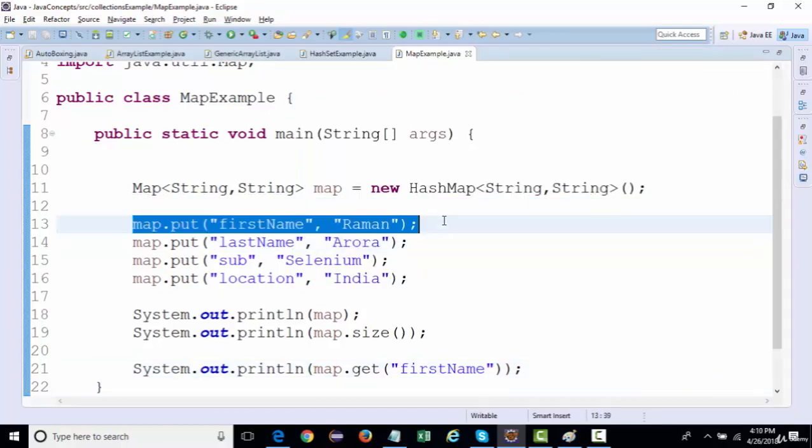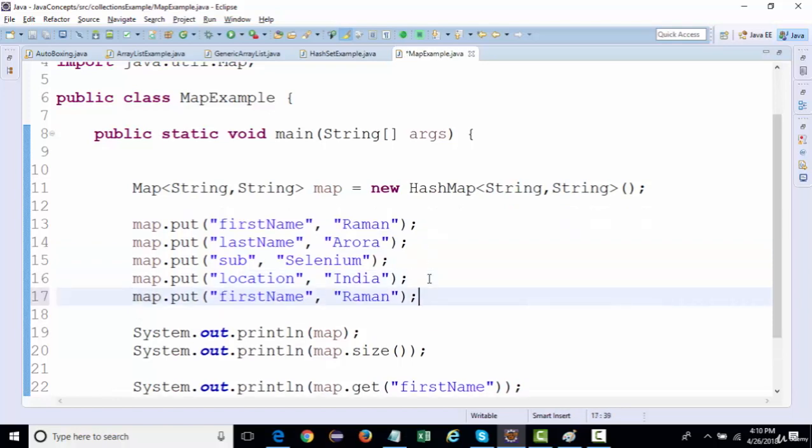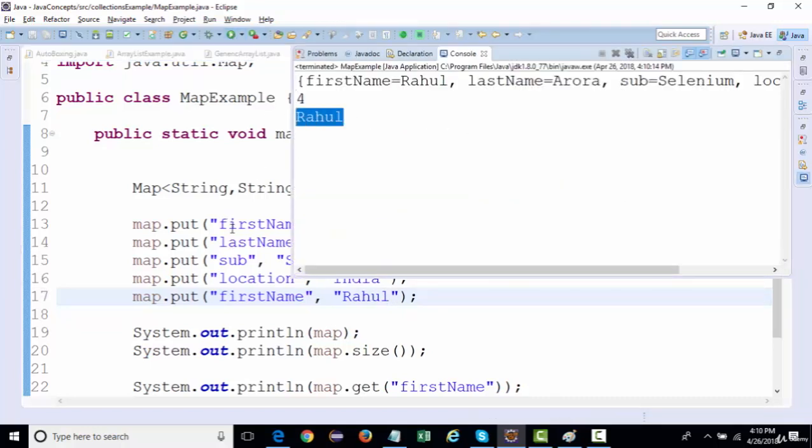Similarly, if I add a duplicate key over here, I'll add this and change it to Rahul. And now if I try to print first name, it will override the previous value. So duplicate keys are not allowed in the case of a map as well.